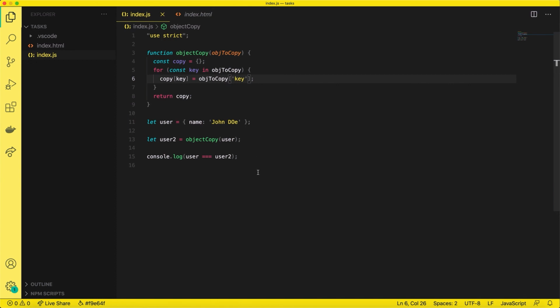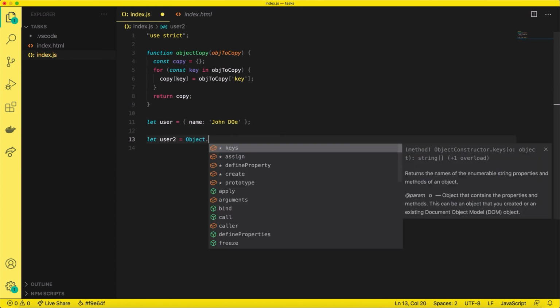JavaScript also provides us with a shorthand for this. If we just do a call to the Object.assign method, it will do this same operation for us. Let me show you how it works. I'll say user2 is equal to Object.assign.